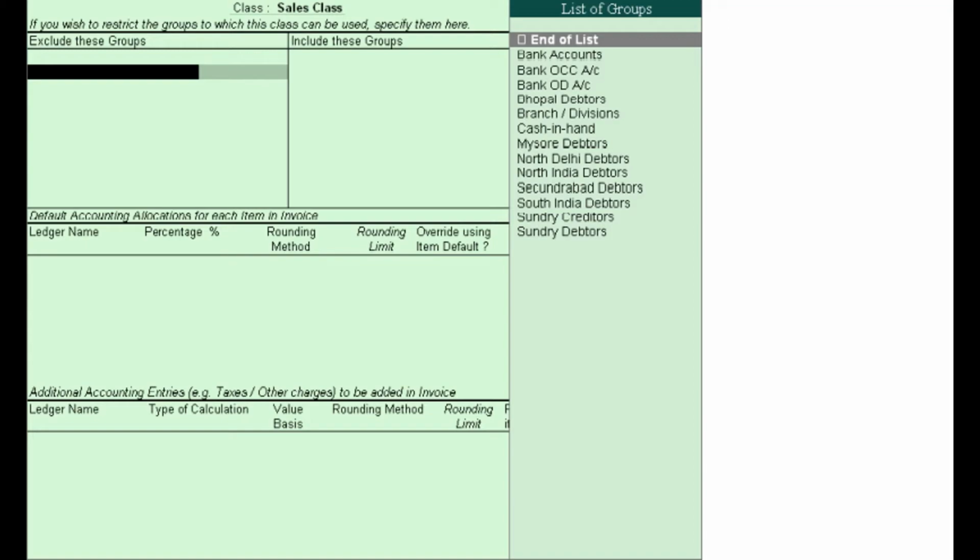On selecting Sales Account, Tally.ERP 9 prompts for details regarding the percentage of allocation. This is because more than one ledger can be affected for each item. For example, in case of tax inclusive items, the ledgers to be credited will be sales and tax in a definite proportion.